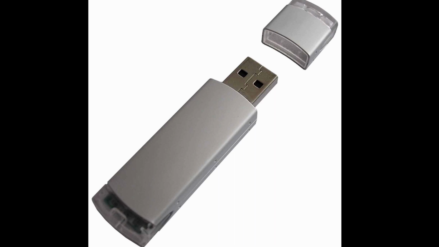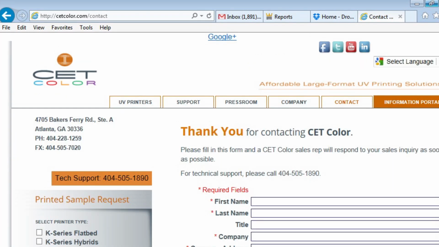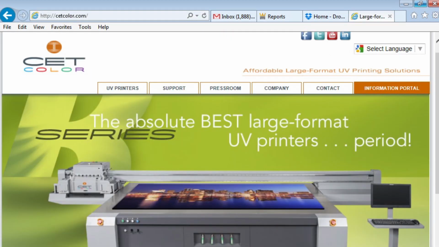Gather your materials. You may need a flash drive depending on whether or not you have web access to the information portal on the printer that you are going to install the driver. Each printer may have a different driver depending on the printer type. If you don't know which driver you need, please contact CET Color at 404-505-1890.